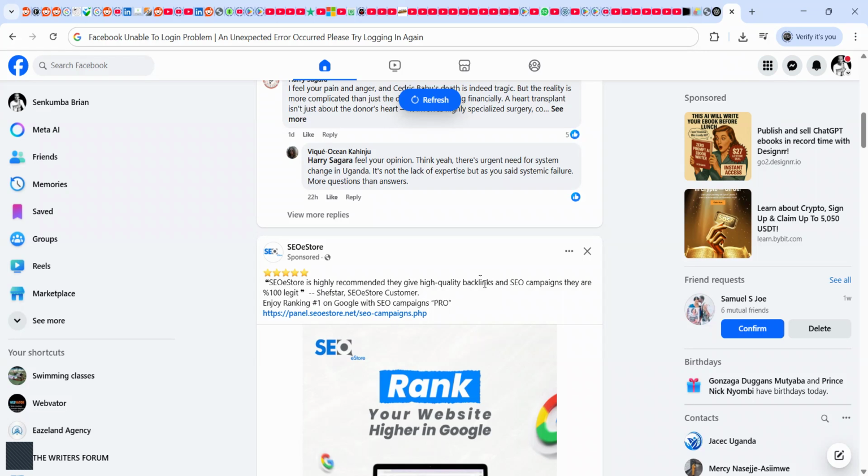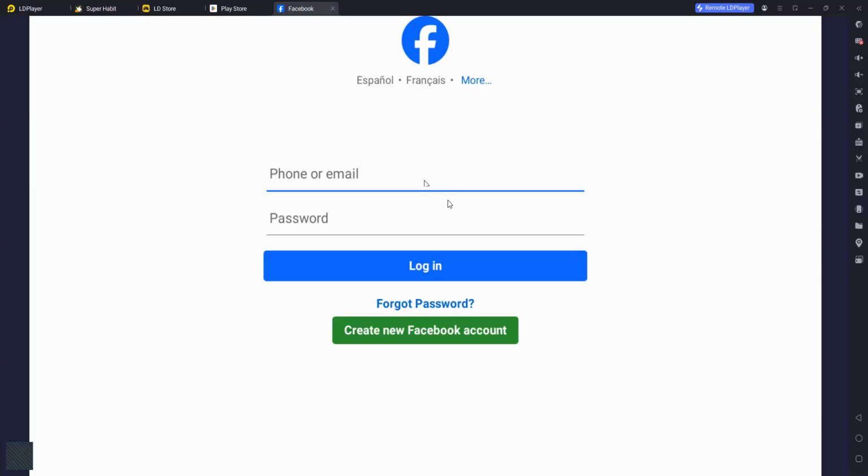So I logged in and Facebook works fine. Now, for some reason, when I went to my app again and I tried to log in, I was still getting the same issue. So on my side, I think the problem is maybe with the app. I don't know what's messed up there, but using a browser worked for me. Okay, so that is it, guys.